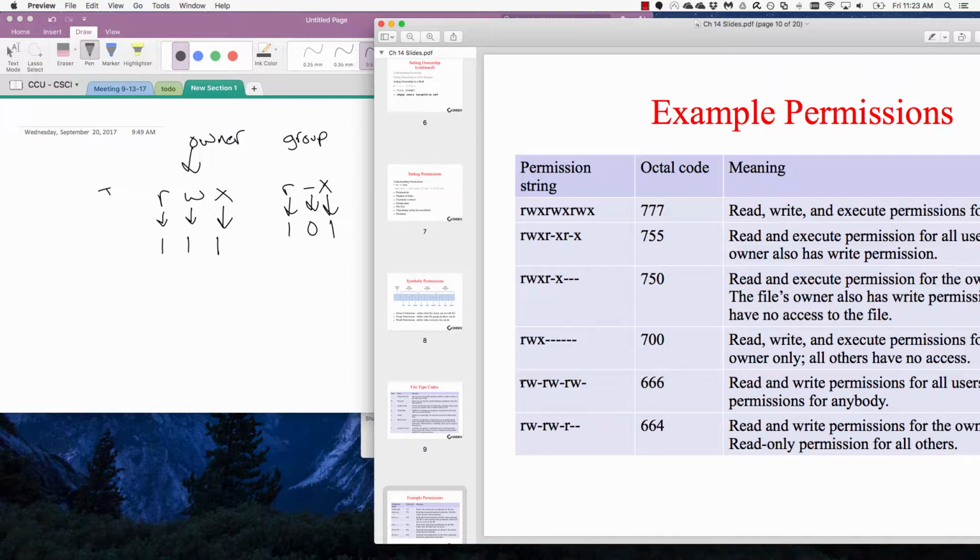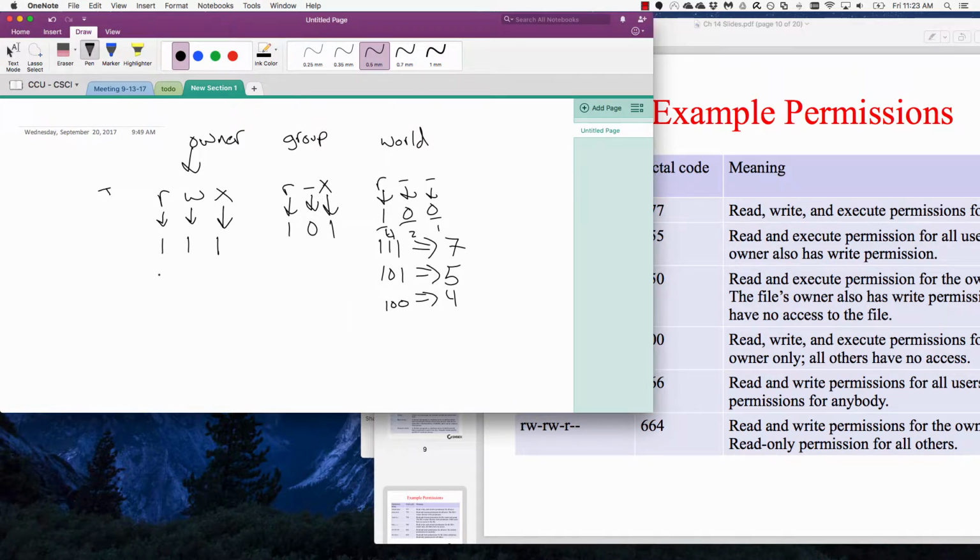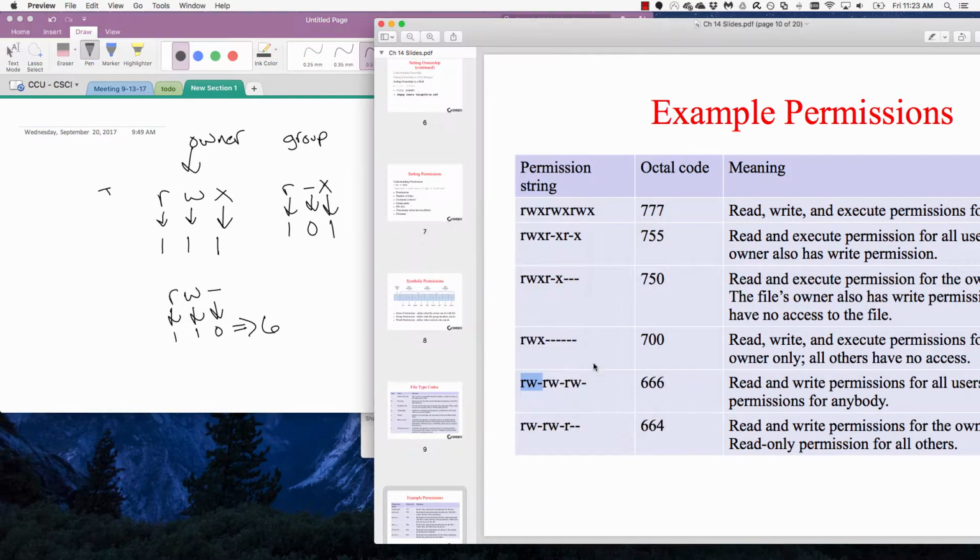And one more example that we didn't cover is this RW dash. If we have that, then we have the 1's bit set here, here, and 0 there, and this equates to 6. So read write access only is 6, and that's what we see here with the read write, read write, read write. 6, 6, 6. All right.